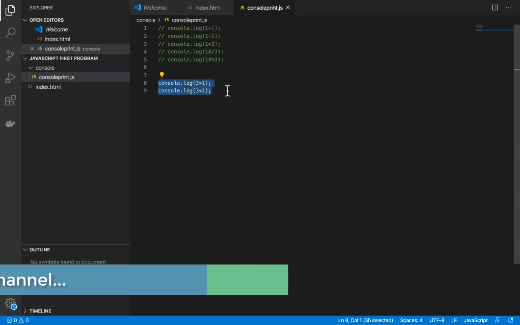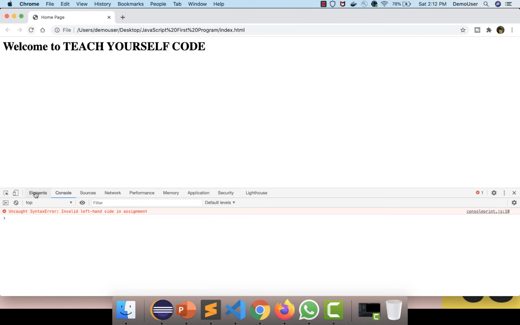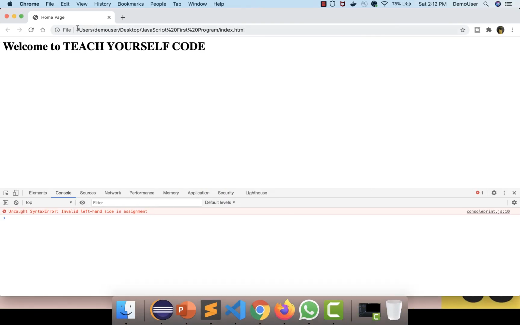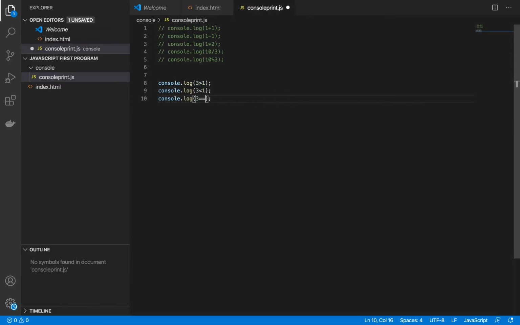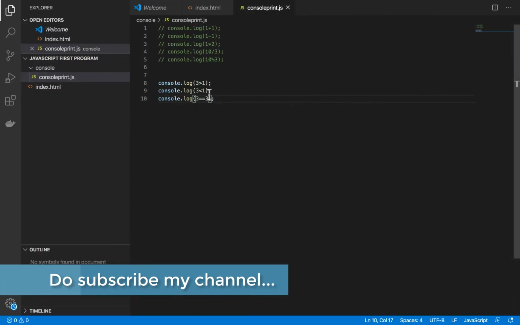So that's why these operators are called logical operators, in which you can perform a greater than, equal to, or lesser than, or now we can perform equal to as well. If I say is 3 equal to 1, refresh it, it will say there's a problem because we have to use 2 equal to, I believe. Refresh it and it says false because 3 is not equal to 1.